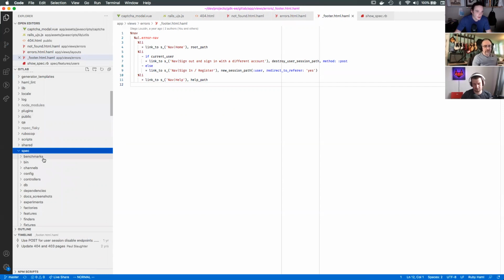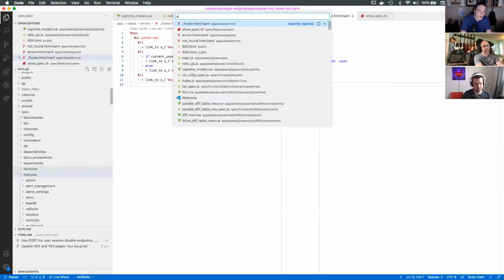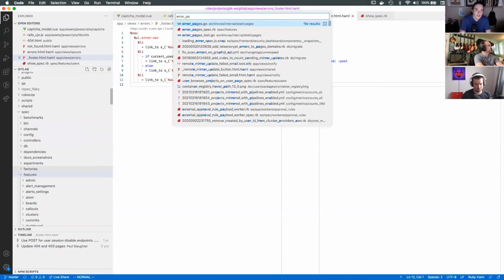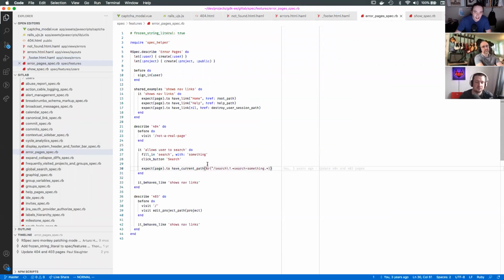So I'm trying to unmute. So there's error pages spec. That's not it. Error pages. Oh, that does look like it. Chad, you rock. How'd you find this?